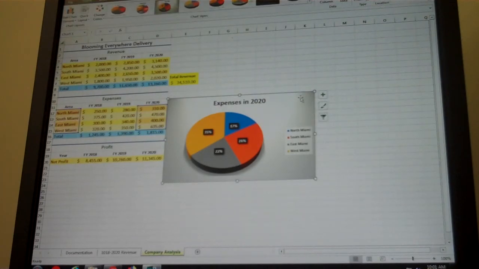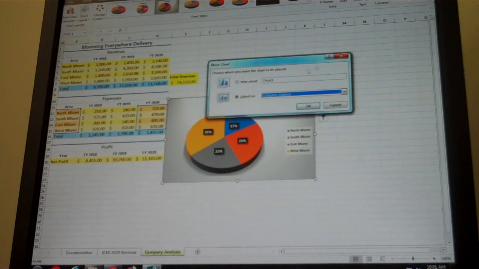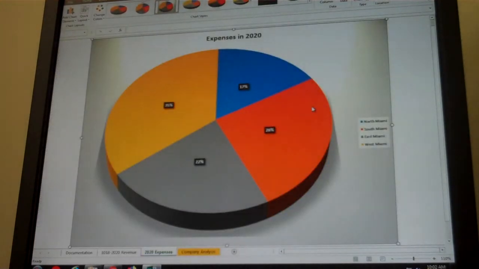Now I want to move the chart. This time I'm going to move the chart by looking at my chart tools context menu in the design tab. Look in the far right, there's something called move chart. Just an alternate way to move the chart to a new sheet, and this time I'm going to use 2020 expenses as the name of the sheet, and there it was created for me.